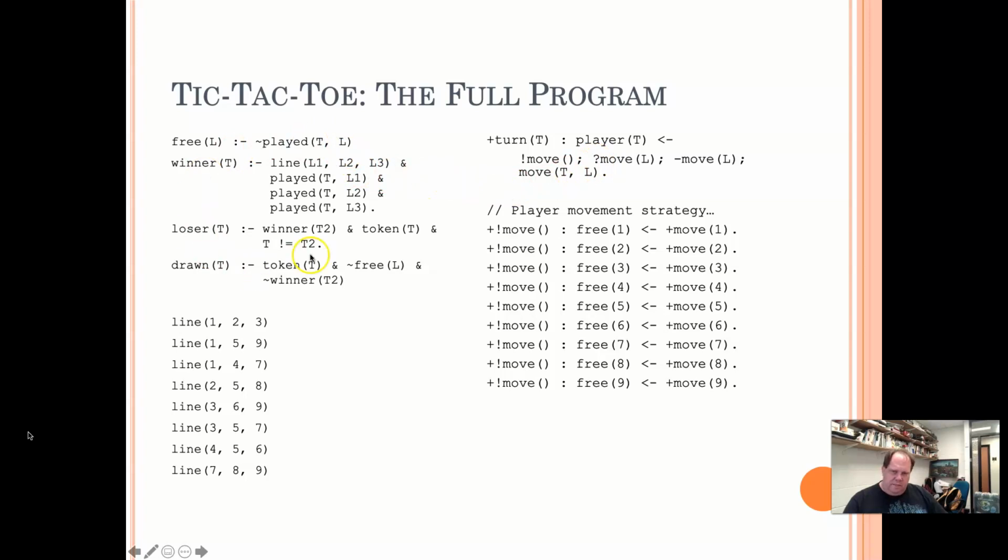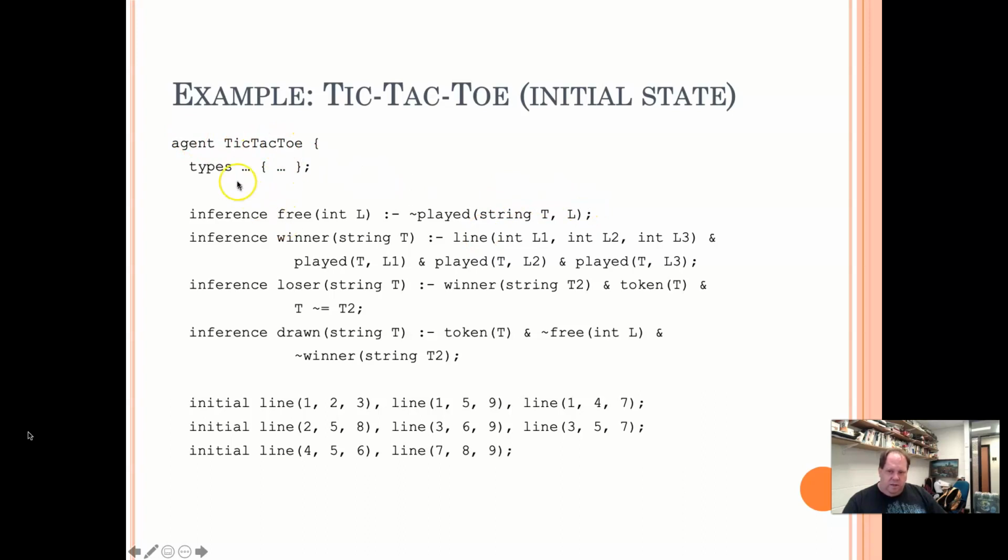If we take this example program, we can map this to ASTRA, and so here we have a tic-tac-toe agent, we have a type statement that we had in the two slides before, then we have an inference that L is free, which can be inferred if there is no belief played some token at position L. We've got the one for the winner, so T is the winner, if there's no line. Again you see that the first time that I use a variable, I declare it. I call this an inline declaration of a variable. So here I declare L as an integer.